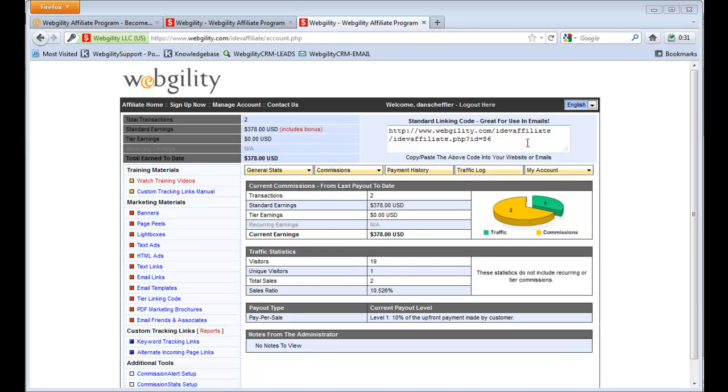So this is the main important link. You can email this, you can send this. Pretty much this is your affiliate ID, and it needs to be clicked on to record the cookies in order to capture your 10%.